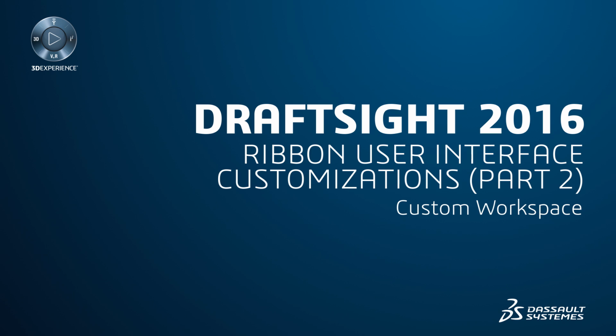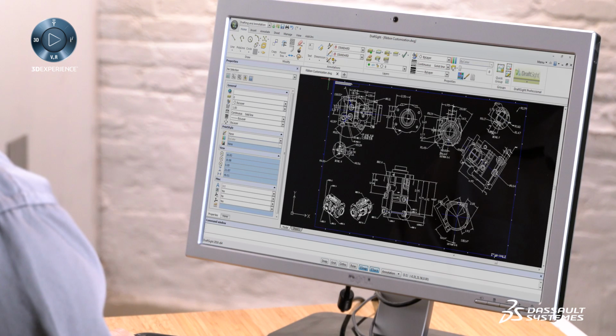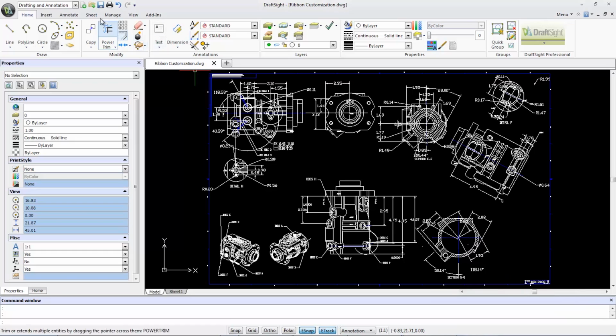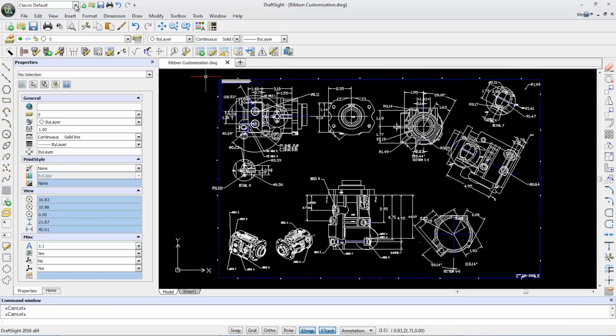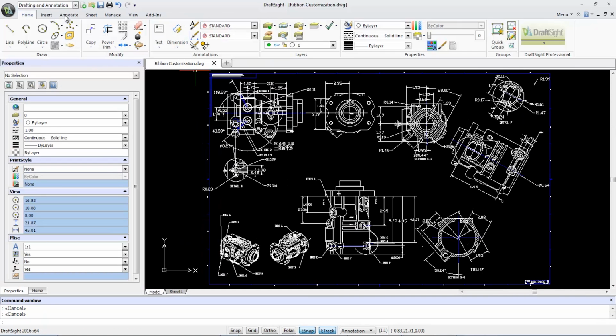This video demonstrates how to create your own custom workspace from the Ribbon user interface. The drop-down menu in the top left corner offers two workspaces. The first is the classic default workspace, and the second is the Ribbon-based drafting and annotation workspace.